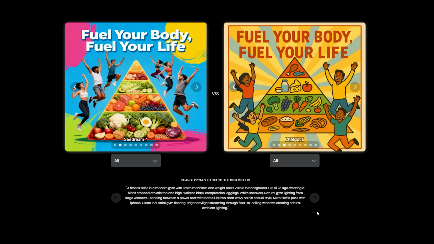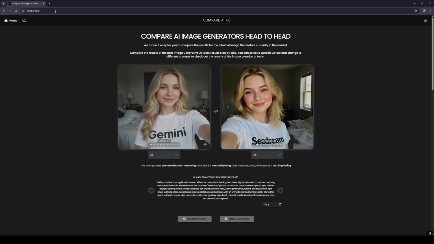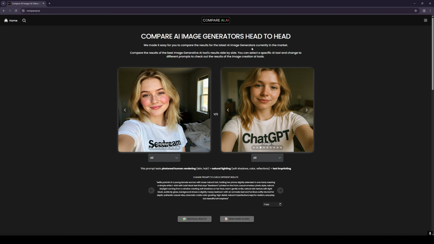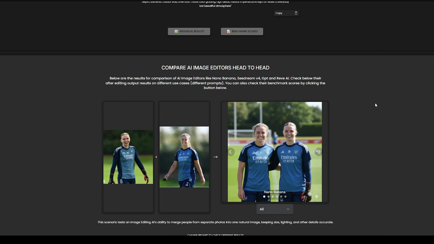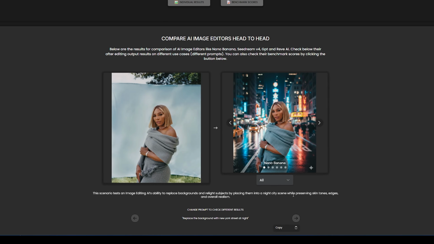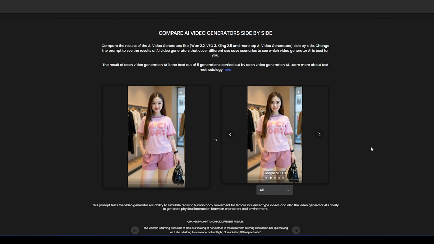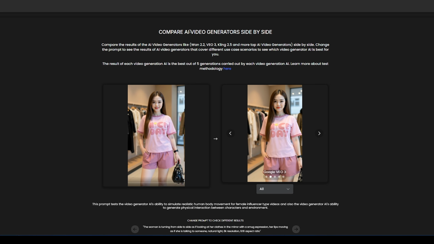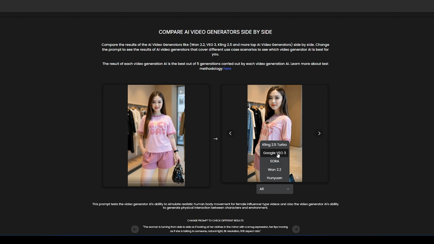And you know what? The results you've been seeing so far are presented on this website, CompareAI.ai. You can go to this website and compare the top AI image generators head-to-head. There are several other categories too, like image editors. Example, Nano Banana, Seedream Edit, Flux Context, Qwen Edit 2.5.0.9. And of course, AI video generators. For the AI video generators, the names should be Hunyuan Video 3.0, Kling 2.5 Turbo, Sora, and Google Veo 3.